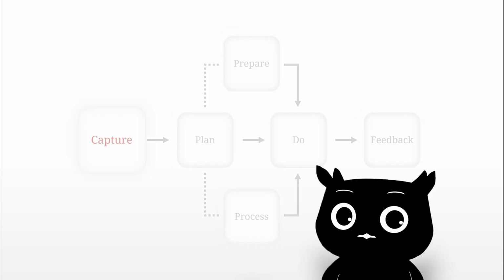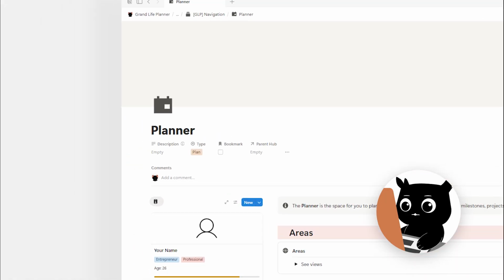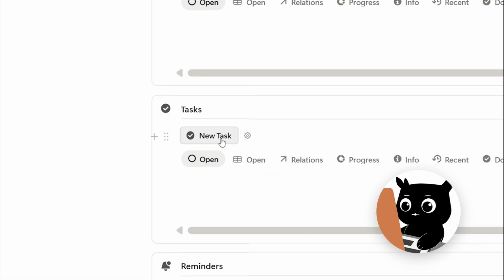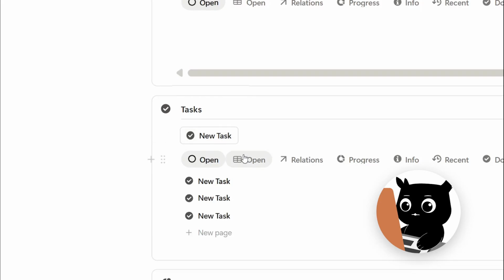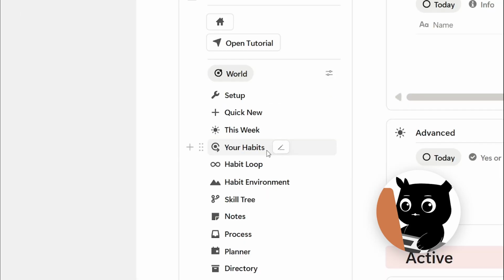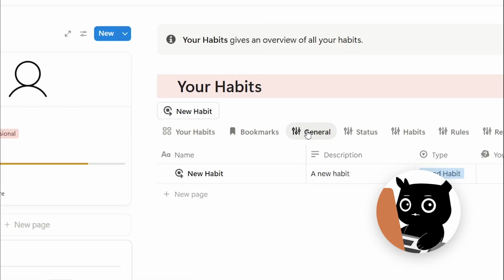Let's talk about each step, starting with capture. Capture means adding new content. For the actions, this means capturing all the way in your brain and dumping all your needs into the planner page. You do this by pressing the New Item button and naming your goal, milestone, project, task, or reminder. For the worlds, this means setting up your world items in their respective worlds. You can do this by pressing the New Item button and naming them.